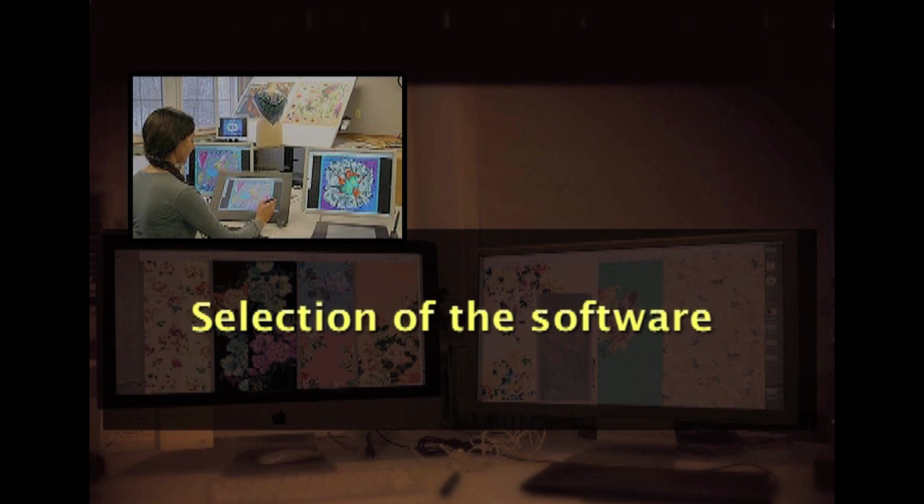Coming to the selection of the software. For selection of these apparel design software modules, care should be taken before buying any CAD software. The software which are supported by the available hardware should only be purchased, or the hardware should be upgraded to comply with the new software.